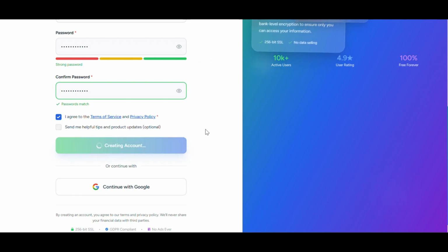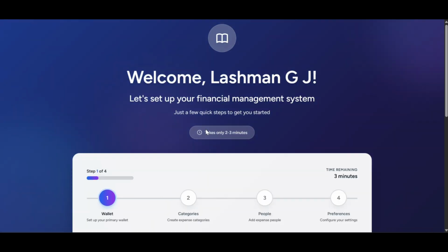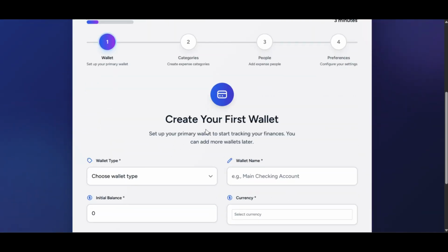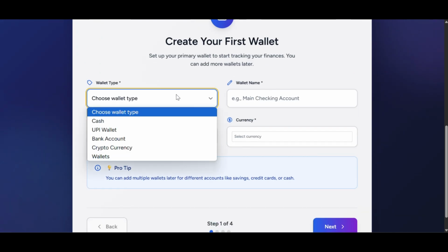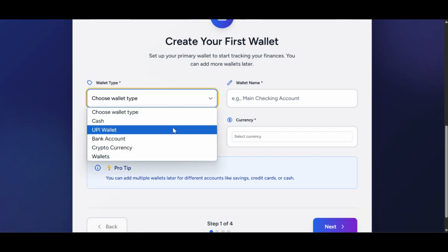Once your email is verified, you'll be welcomed by name. The onboarding begins with a streamlined 4-step setup. You're just a few minutes away from fully setting up your financial management system. The first step is to create your primary wallet.